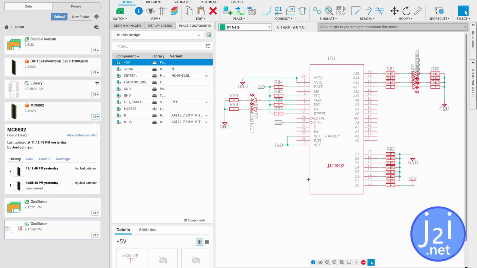For the connections on the processor itself, this is what I had in mind. So you can see that there's a number of lines that are either being tied to the voltage source or they're being tied to the ground.